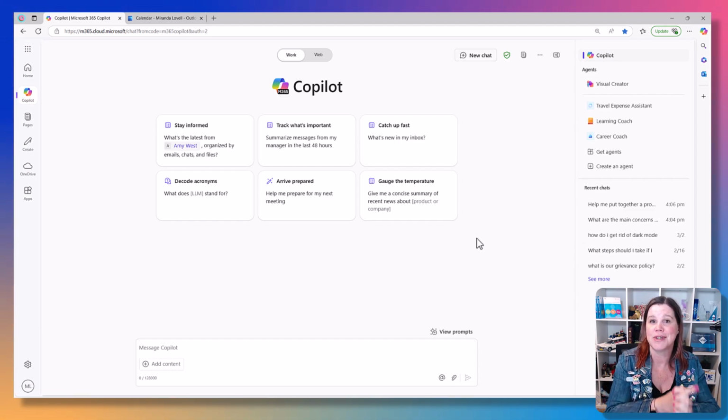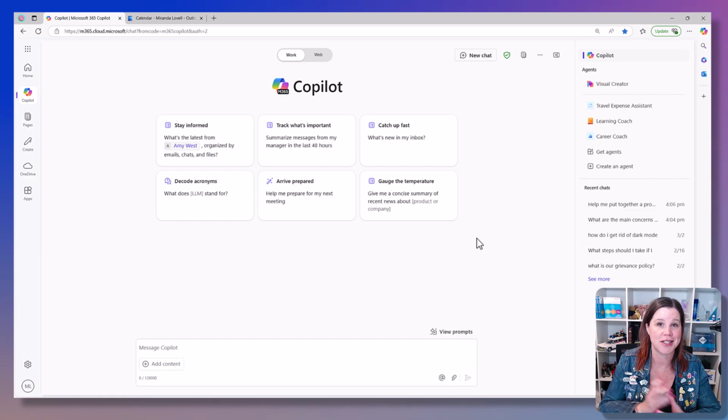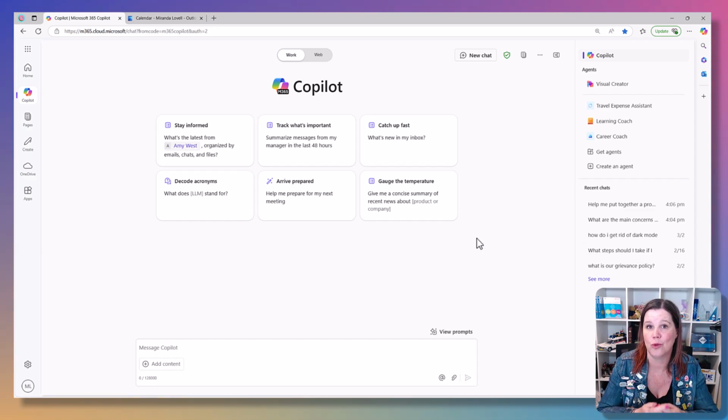license. And the reason for that is that this work tab is the real value of paying for that license, which is that you're using AI in the context of all of your work information. So we call this grounding. This experience in the work tab is talking to your virtual assistant that knows all of your work context.